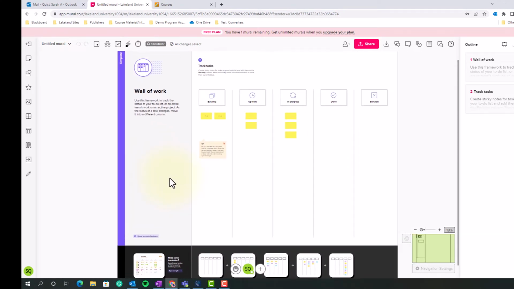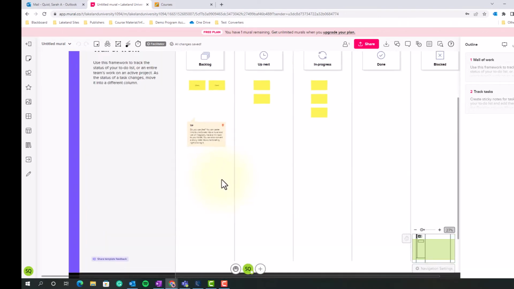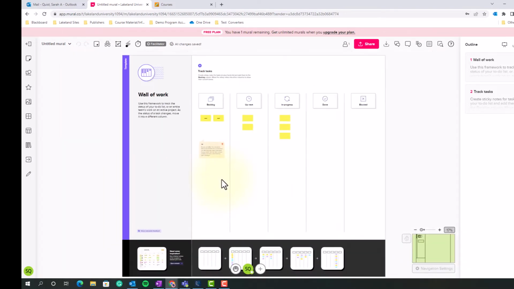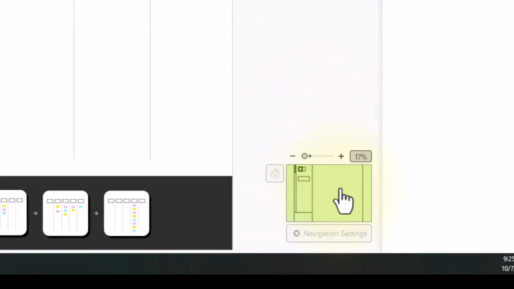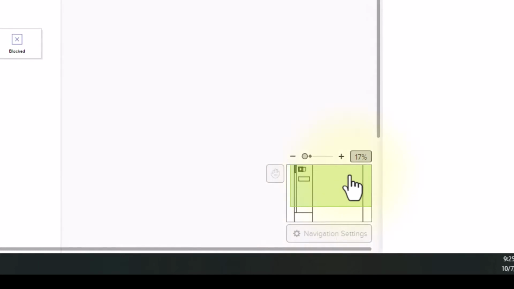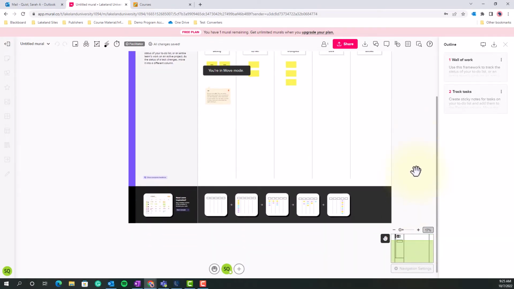So from here, you can use your mouse to click and drag. You can zoom in, you can zoom out, and then they have this navigation icon in the bottom right hand corner that allows you to click anywhere in your mural template, as well as change your navigation options.